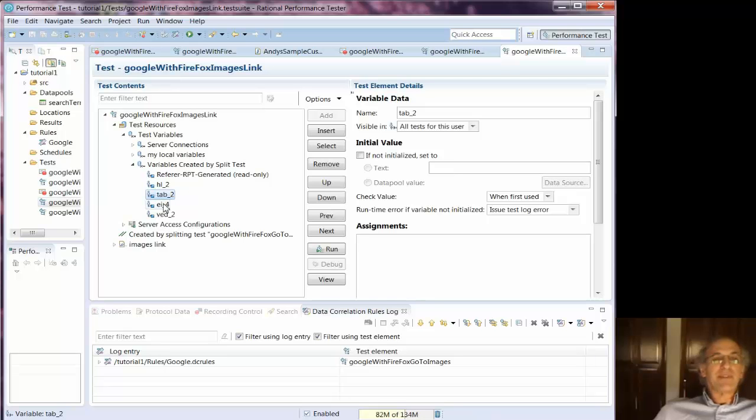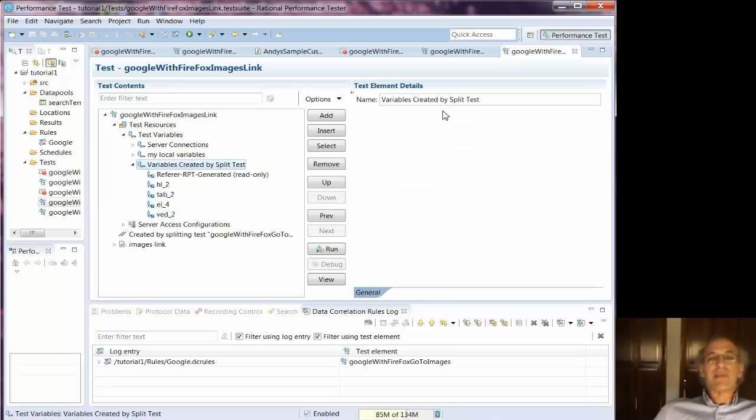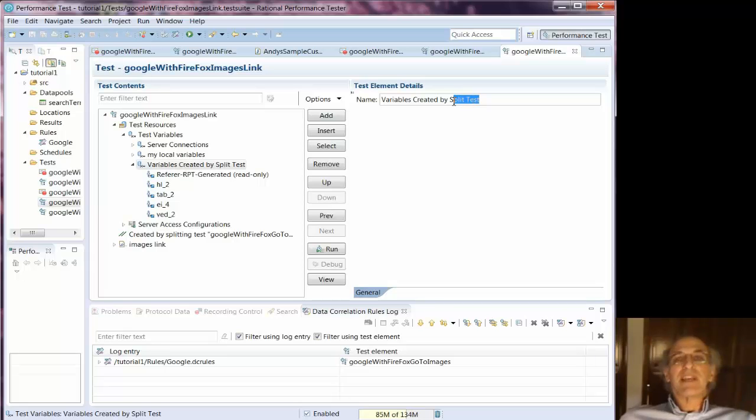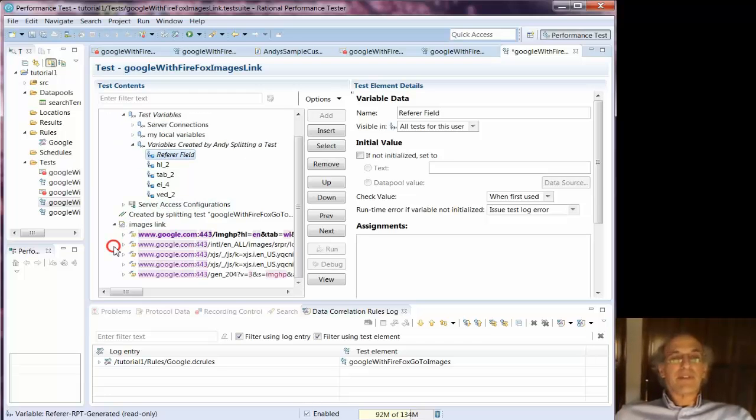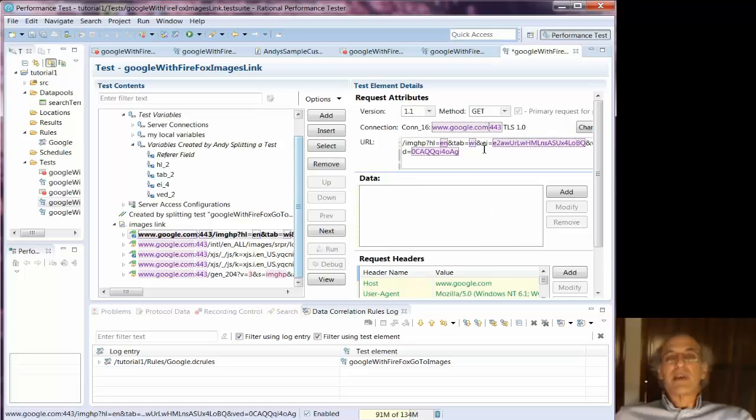And RPT does its best to name the variables, but typically I will go and rename the variable container. And I'll also rename some of the variables just to make them more meaningful, because RPT does its best to come up with a name, but doesn't always come up with a very descriptive name. So I will rename these variables to make them understandable to me. And when you rename a variable, if they're substituted here, they will automatically be changed. And you can see here that it's using the local variable for the substitution in the HL field.